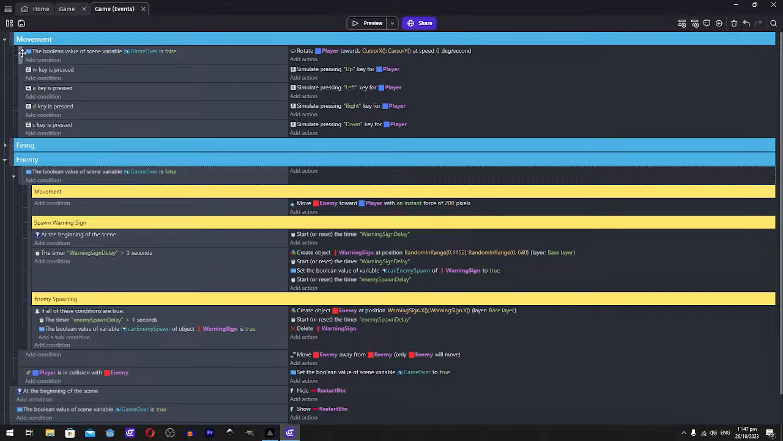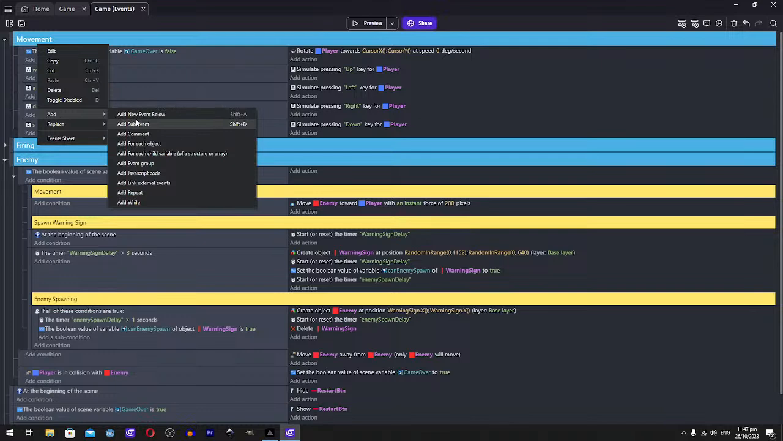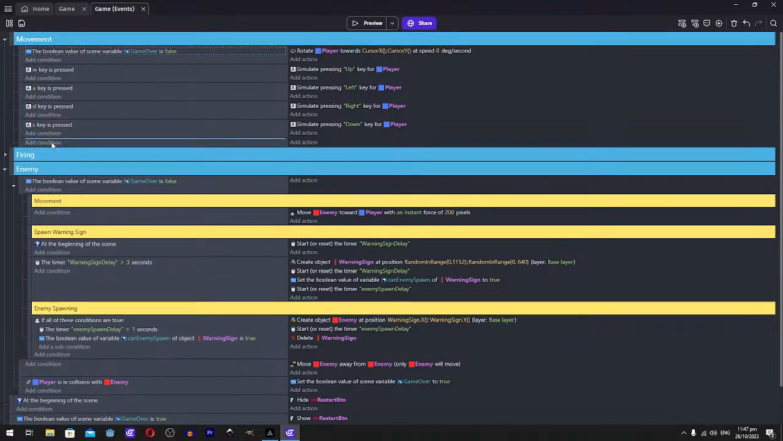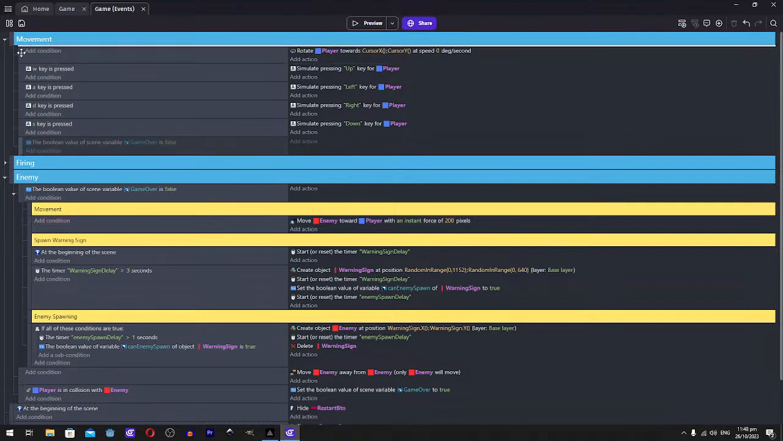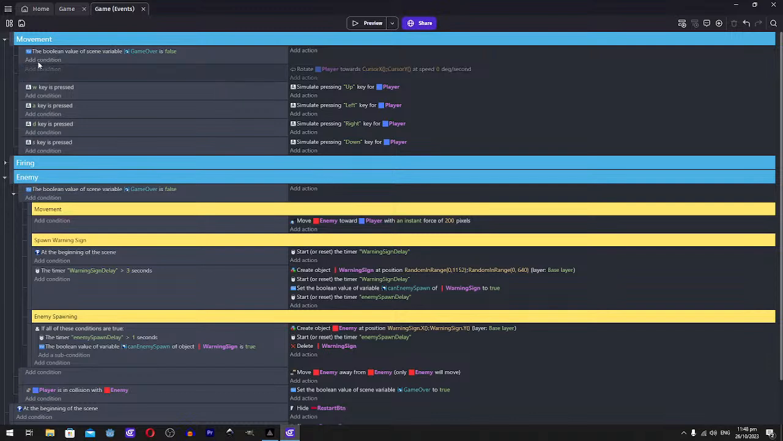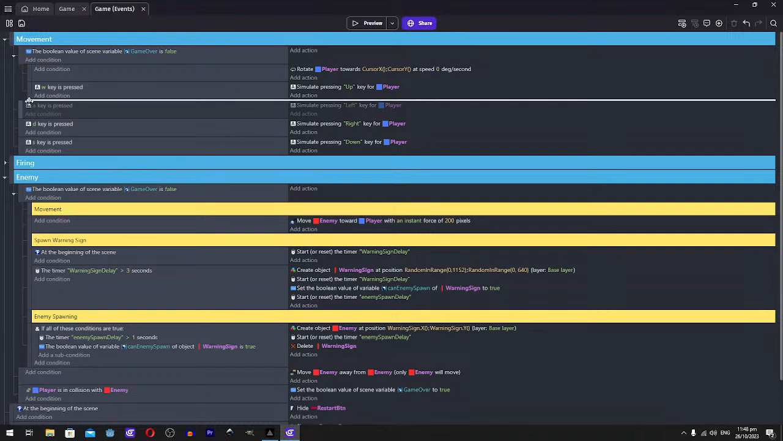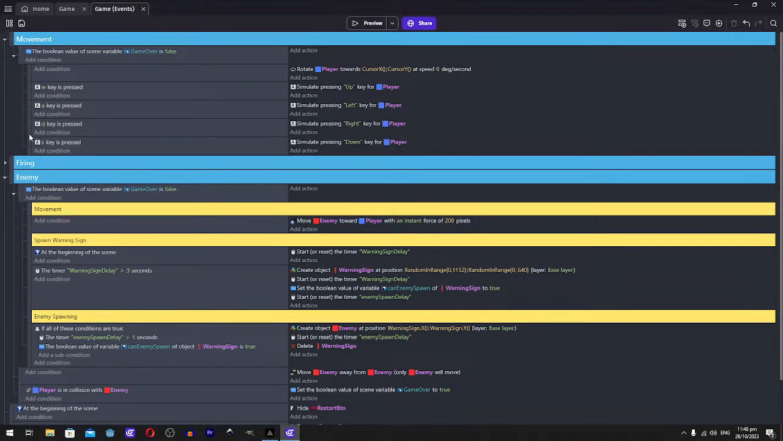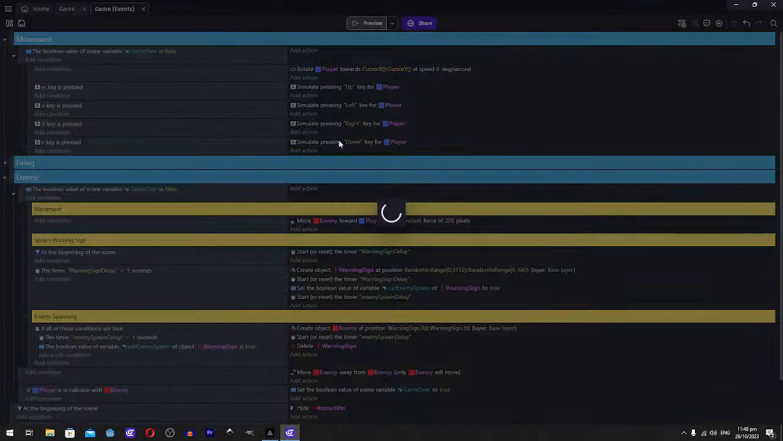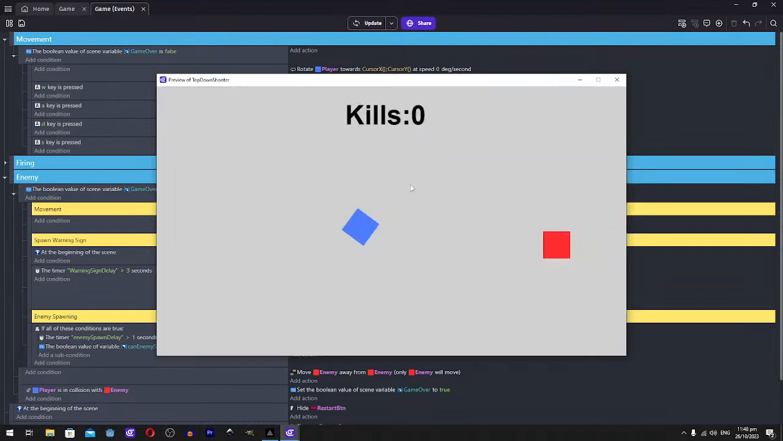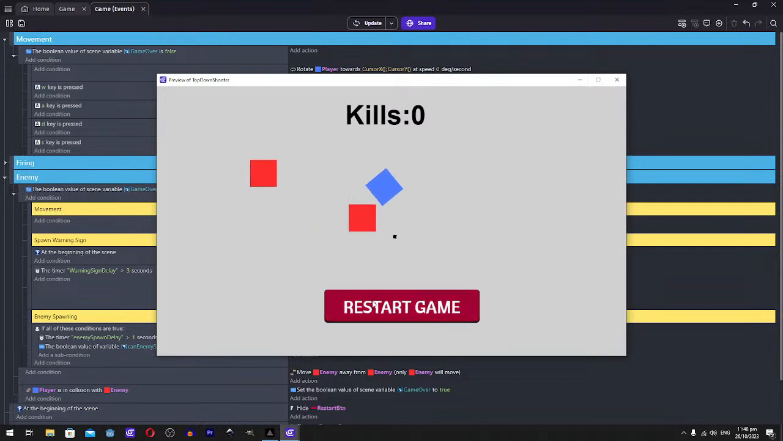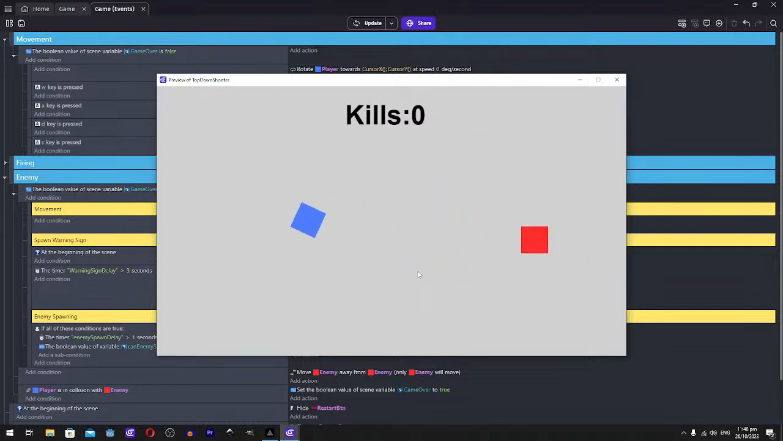So let's do the same thing over here. Add a sub event, move this condition to this event, move it upward, and then make all of these a sub event. Now it should work. If I am alive, if the game is not over, we can do stuff, and if I die, we cannot move, we can just press the restart game button. That's nice. That's quite nice.